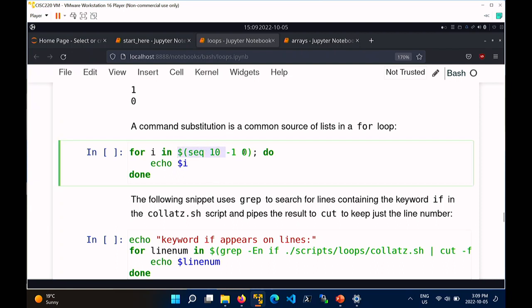Command substitutions. Most bash commands produce some output, that's just the way they work. So you can take the output of that command and process it using a loop. How do you do it? You use a command substitution. What does command substitution look like? Remember, it's $ followed by a single round bracket, some command inside the round brackets. The output that gets written to standard output from that command gets substituted for the entire expression.